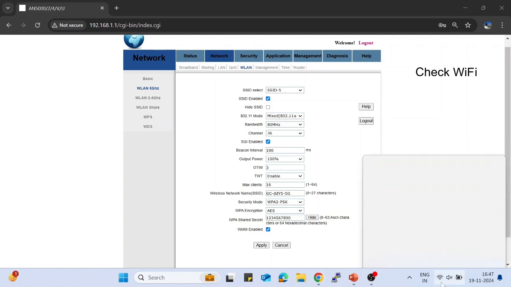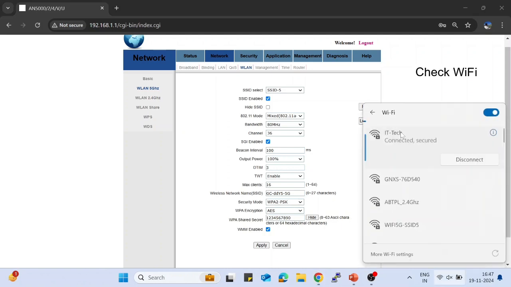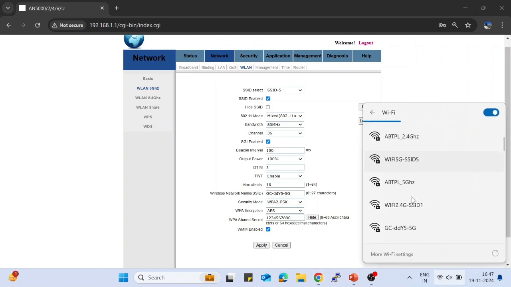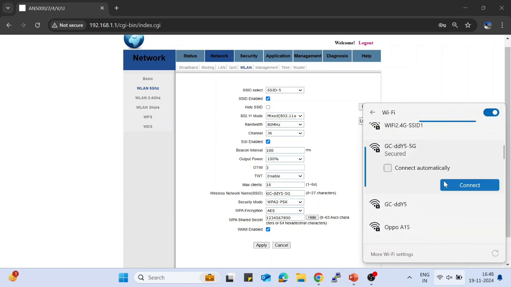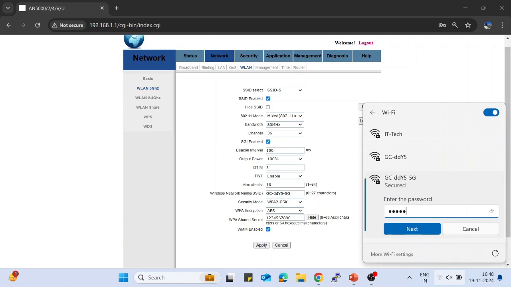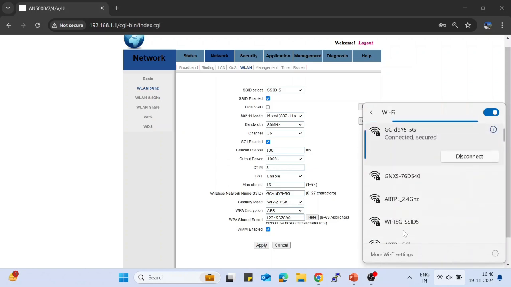Now let's check the Wi-Fi. Search for the network GCDD Wi-Fi Z. This is the network. Connect to this network. Enter the password and connect. It will be connected without any internet, as we have not connected any internet at the backend.